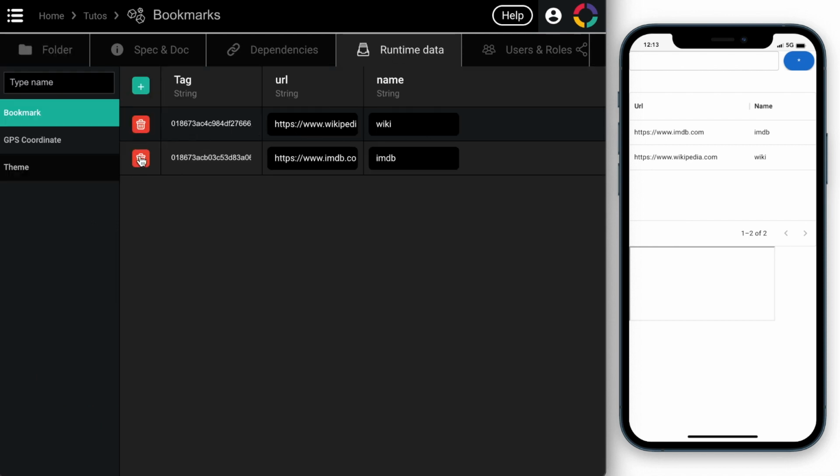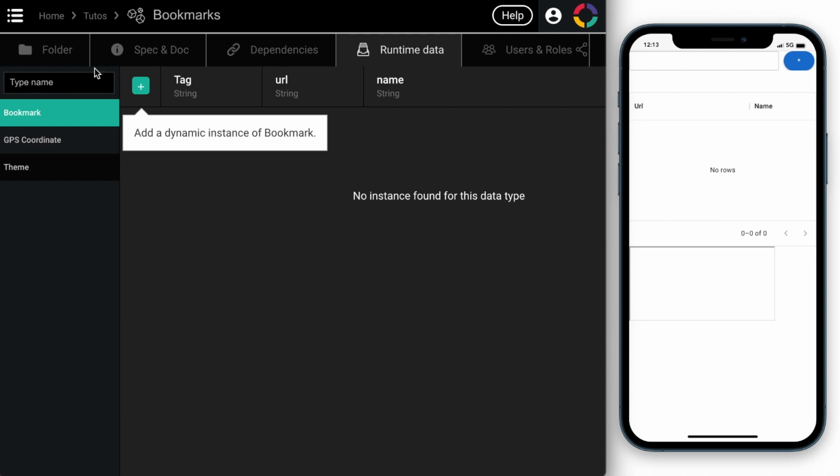So I could delete them. And you see that as soon as I'm going to delete this one, it's going to disappear from the instance because everything is real time again. And it disappears from this one, and here it disappears from this one too. Okay.